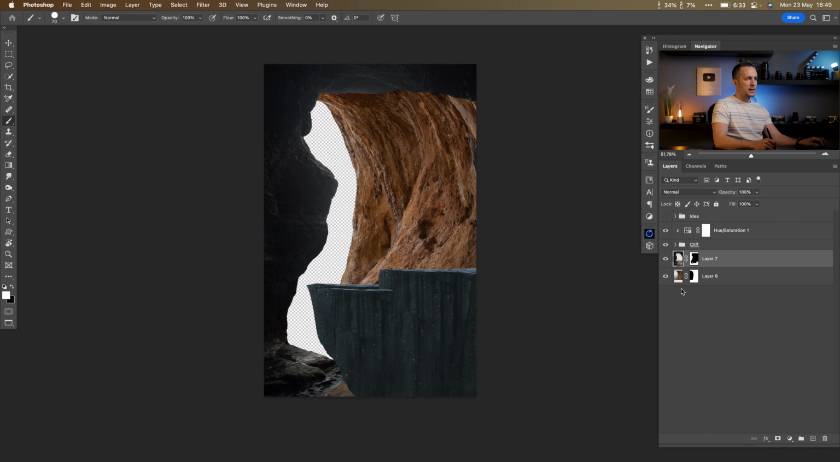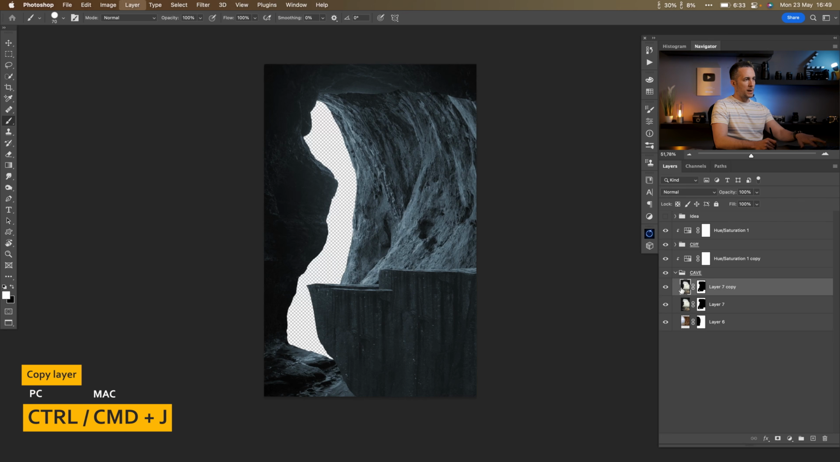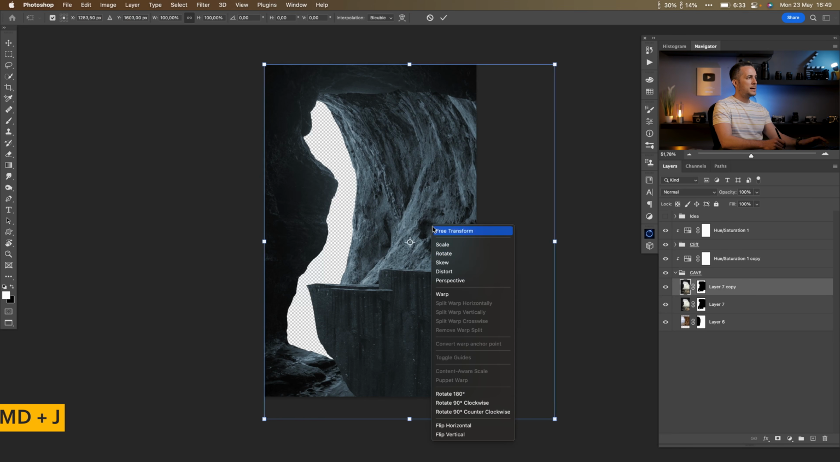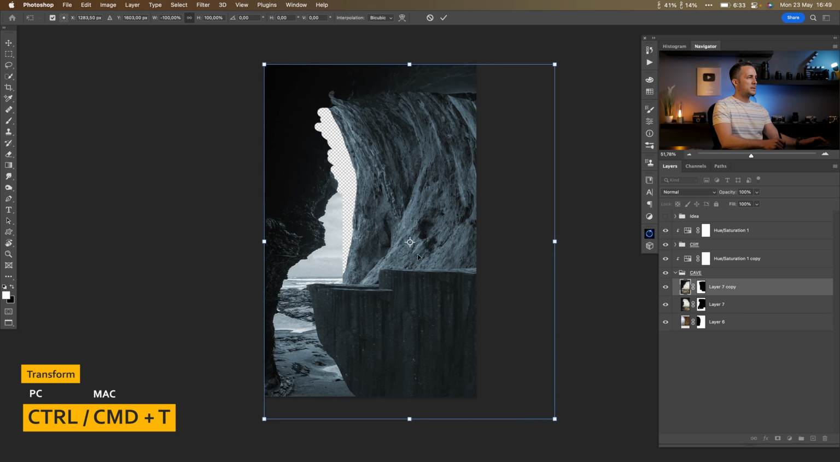So this is a cliff, these two elements make the cave. I will make a copy of this by holding Alt or Option key and bring it back here, clip it to affect only the cave. This is pretty cool. And also what I want to do, I will go with this layer, Control or Command J, make a copy, Control Command T, right click, flip horizontal.